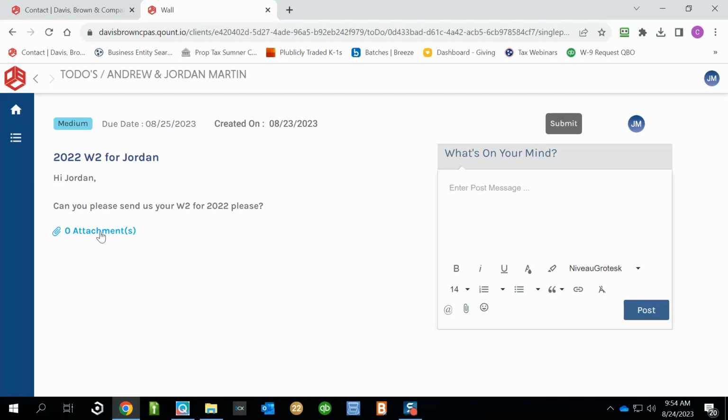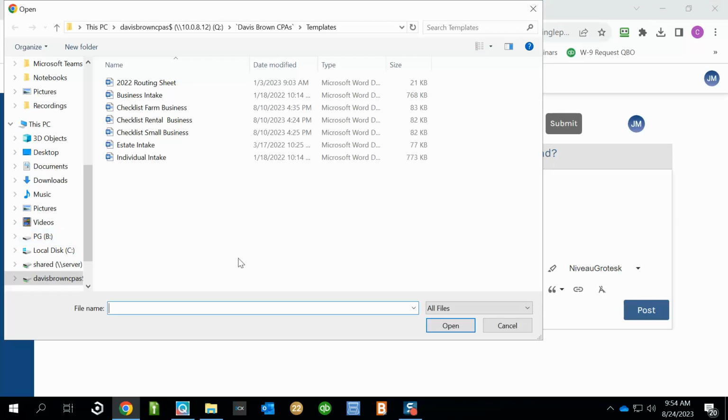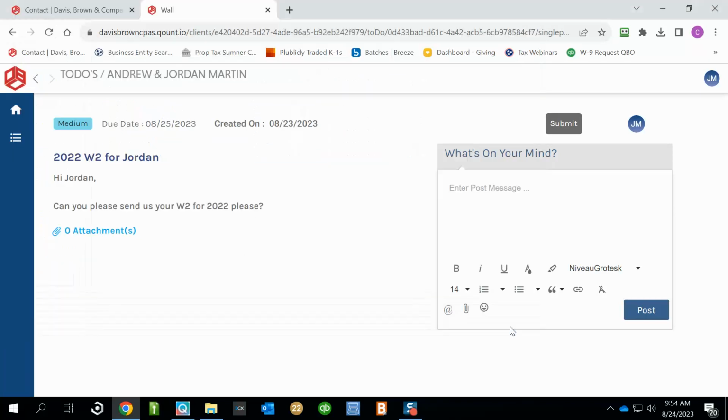Again, you can send in any attachments here directly from your computer just by clicking that paperclip and attaching any items that you need. So in this instance, you can also make a comment just like you did on the post. And so we could say maybe, did not work here for 2022, so no W-2. So any sort of information related to the to-do we're requesting from you, you can put in this post area.